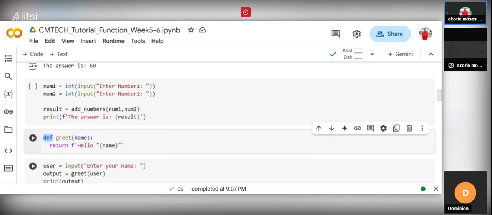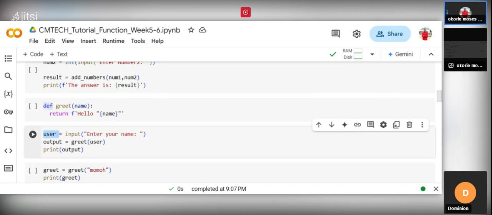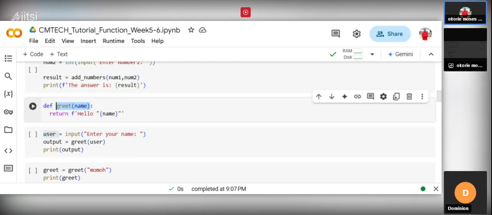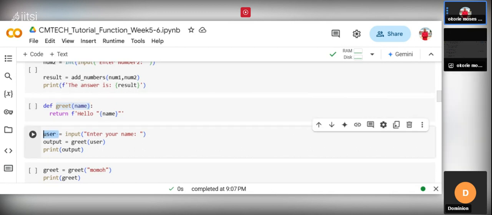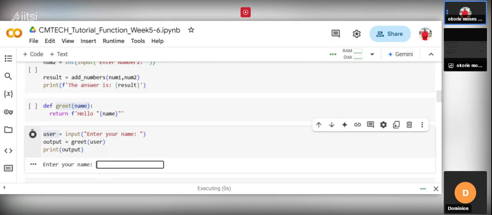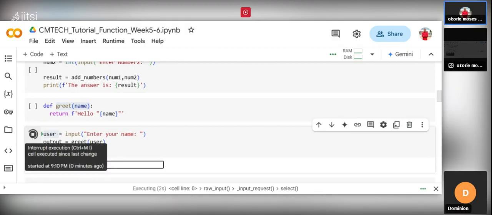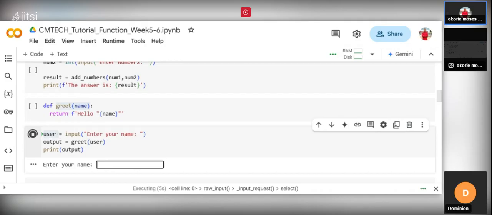Now see what happened here. We create a user, where we are going to input our name. Then our output is equal to greet, because we already created a function called greet. Now we pass in the user inside greet, then we print the output. Now when we run it, it will tell us to input our name. Let me input my name, let's say instructor Moses.